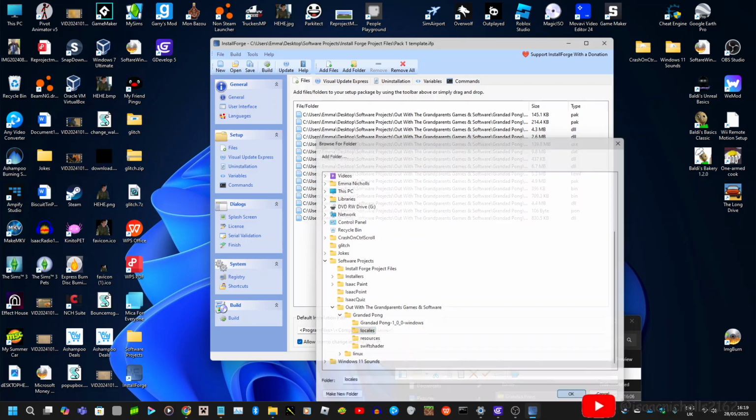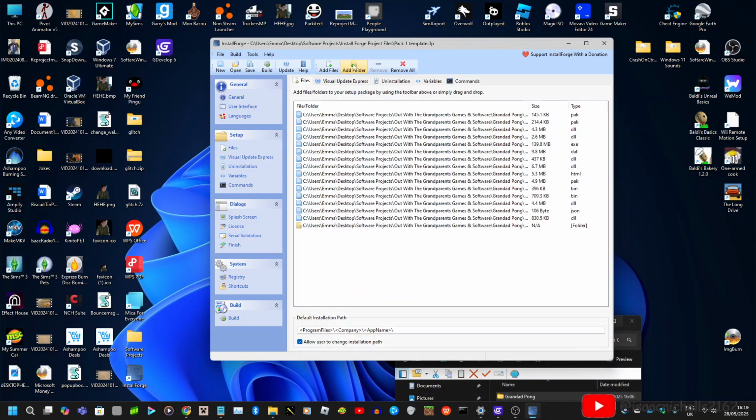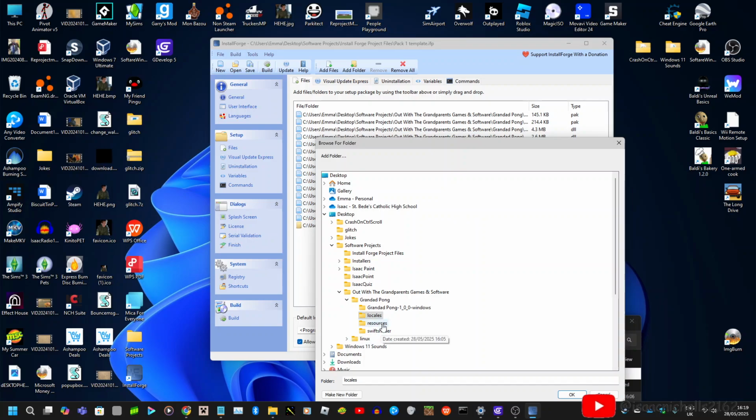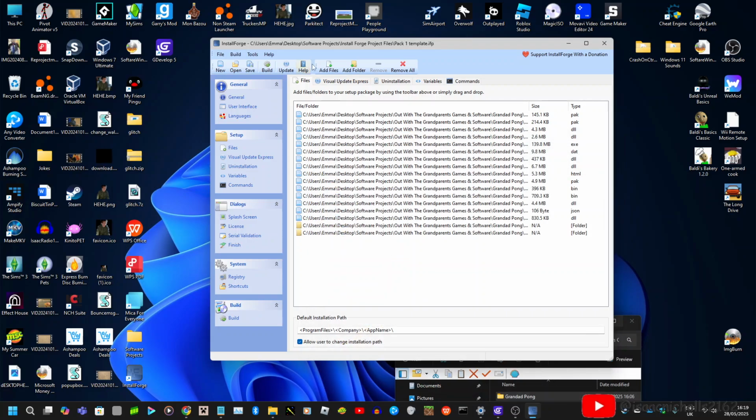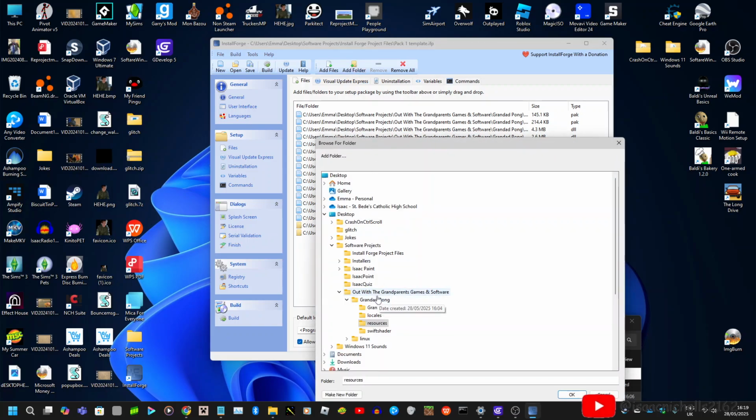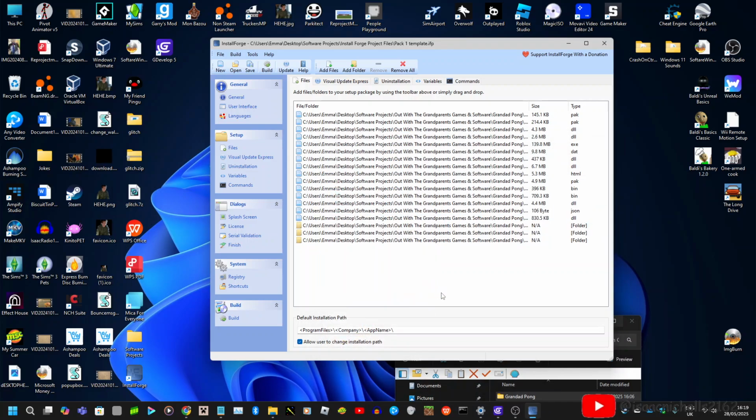It's fine. So add all of your folders into the folder. So local resources. This is for me, yours might be different, you might not have any folders. And Swift Shader. So now you've got all of them. It'll install in the program files folder under your company name and the app name. So there you go. But I don't want that to happen.